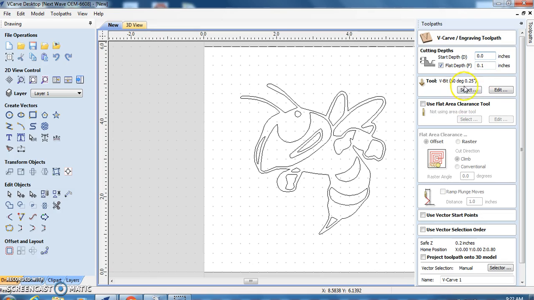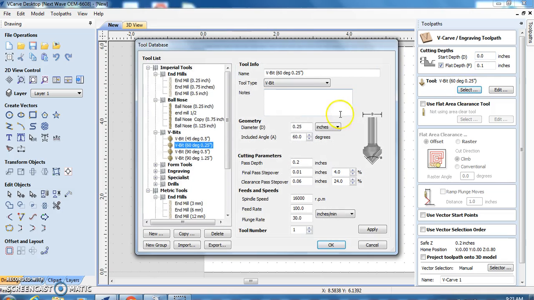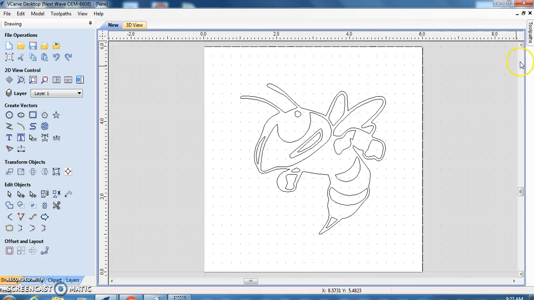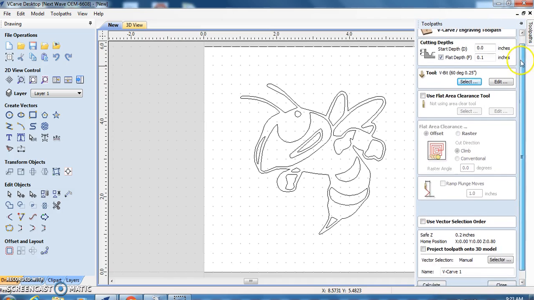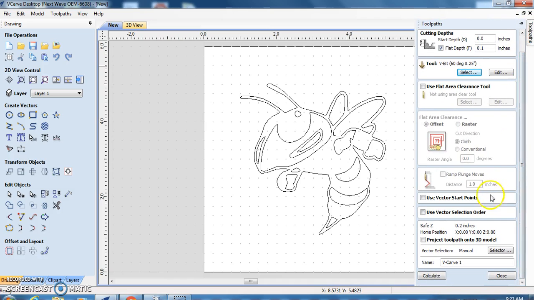Okay, then we select our tool. Okay, you can select from all these different tools. When you're doing an image, you usually just want to use a 60-degree 1/4 inch bit, right? So we hit OK. Okay, we're going to continue down, down, down, down, and we're going to hit calculate.